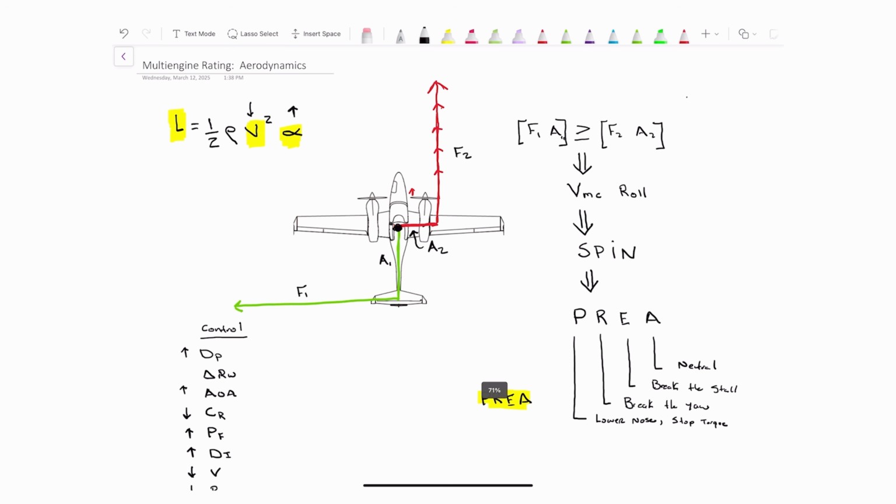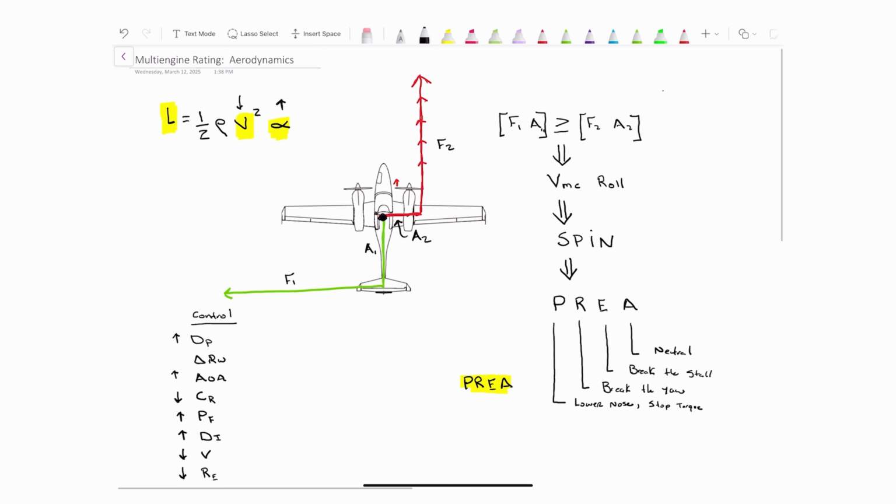So let's kind of summarize where we're at. At all times, we have to keep this side here, this force one and this arm one, bigger than we're ever going to keep the other side, force two and arm two. Anytime force two, arm two gets bigger, it's going to VMC roll, spin. We're going to try to go PREA and get out of it. But if we don't have the altitude, we have no hope of getting out of that spin.